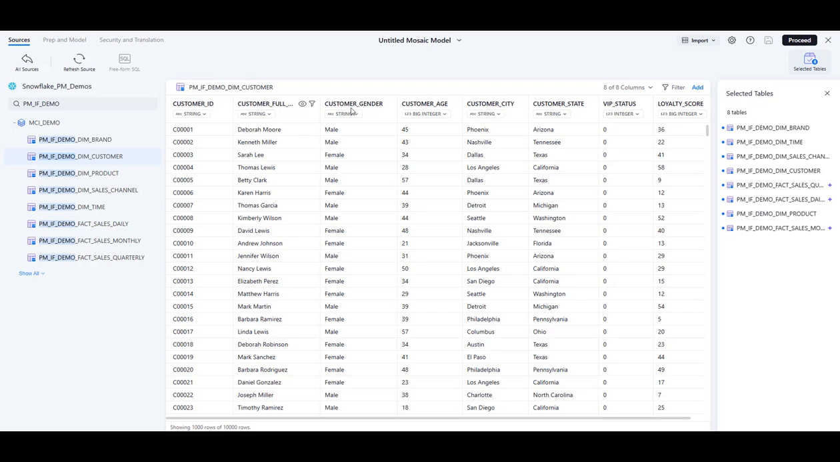One more thing here, for each of the tables you are selecting, for example, this DIM customer that I'm bringing here, you can decide if you need all the columns or just a few of them. Let's say I don't want VIP status column in my model right now. You can decide not to add it to the model by clicking this button right here. But in my case, yes, I do want this one.